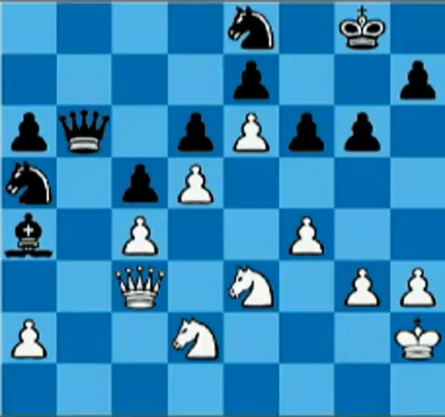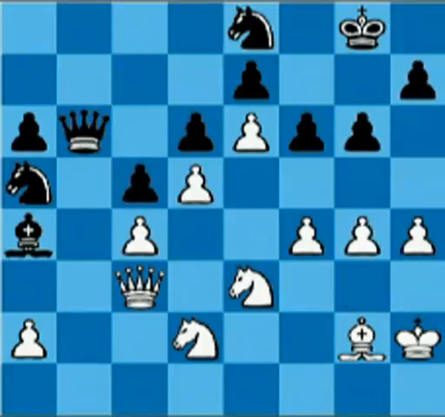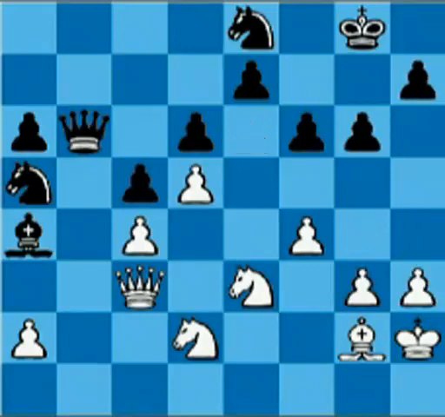Now White's light-square bishop is really bad, but White has the potential of pushing kingside pawns and creating threats on the kingside, because the pawn on e6 guarantees them a lot of space on the kingside and a lot of freedom of maneuvering.